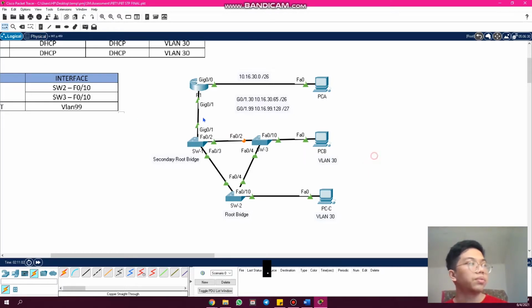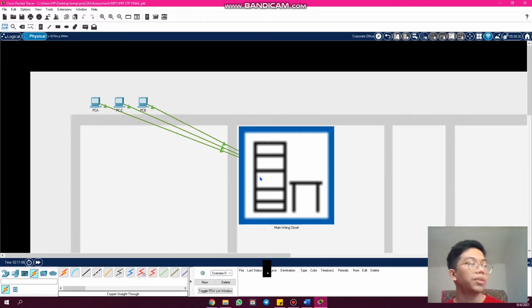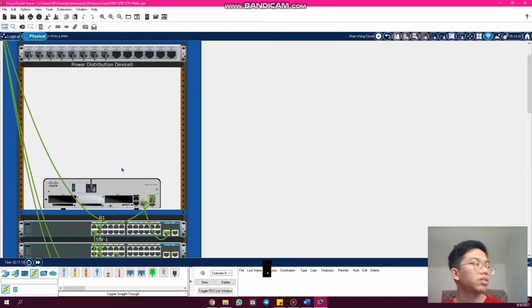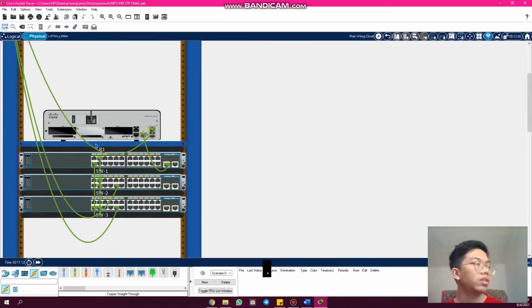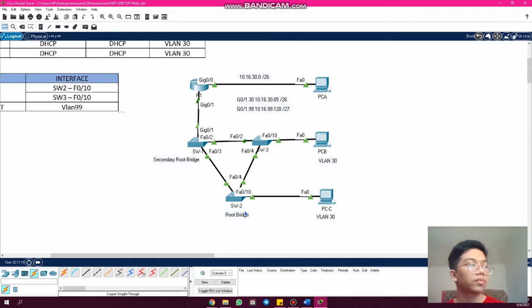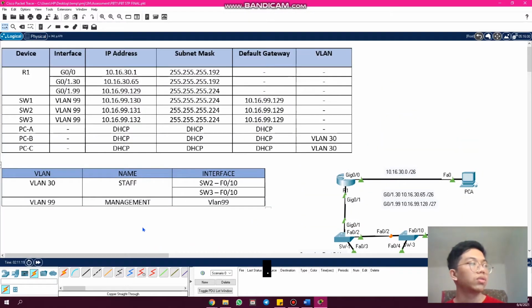Alright, so we go to the physical diagram. As you can see, I have 3 PCs, 1 router and 3 switches. So we go back to the logical diagram and look at the top here.